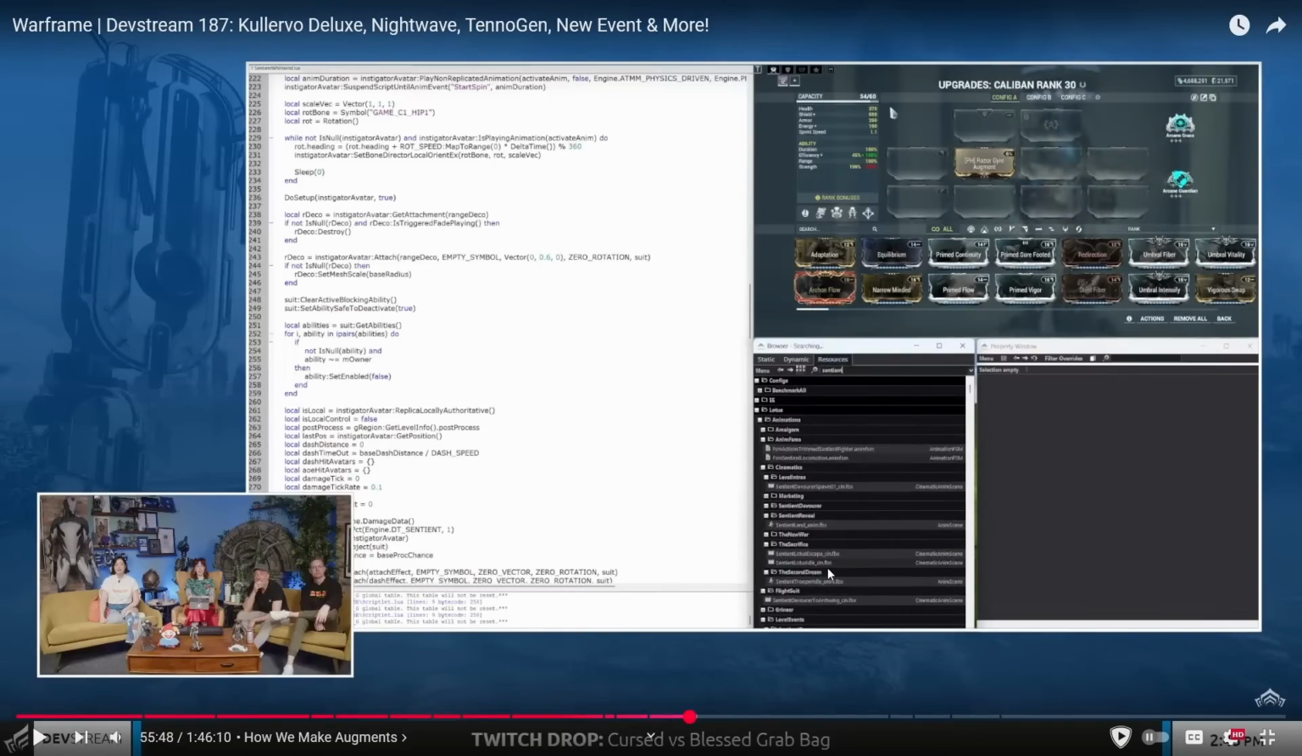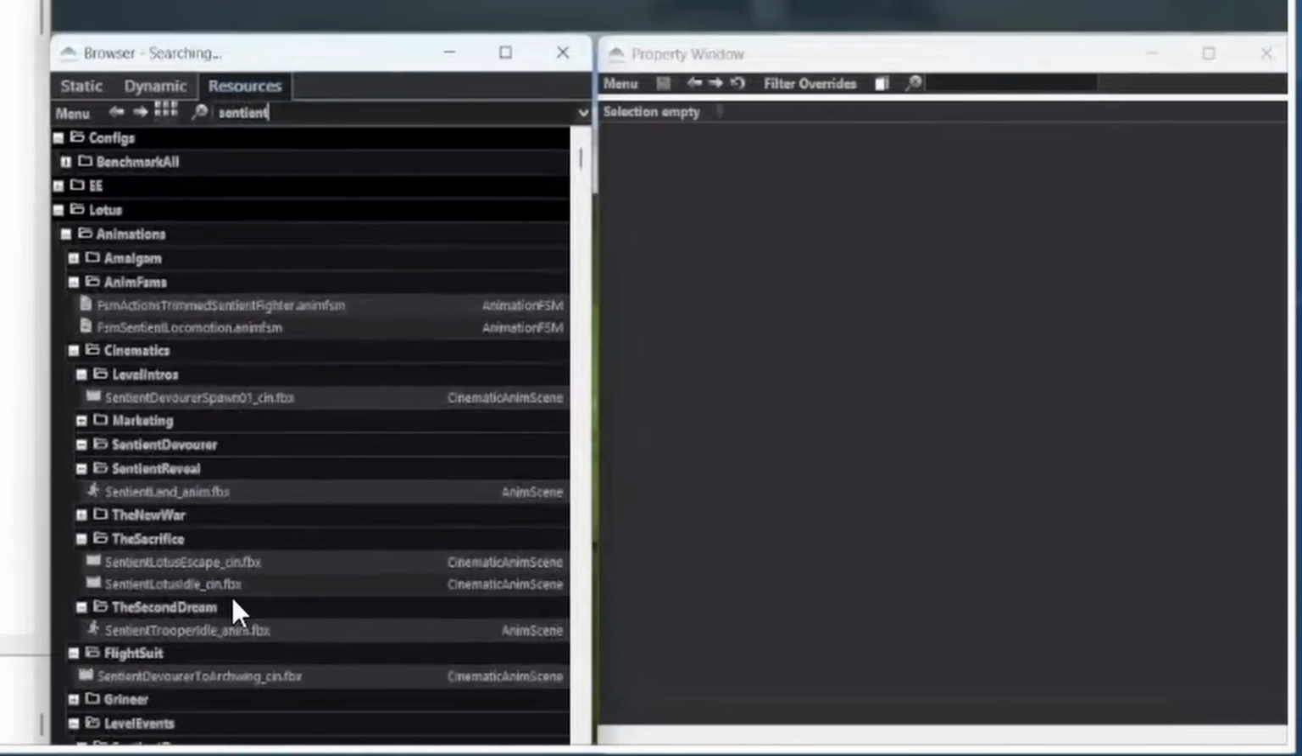Okay, so we got a bunch of different sentient stuff here. So we actually do see some FBX files here. This is what you would normally see, this cinematic anim scene file type. Most game engines use FBX these days for describing animation data. The fact that they're naming it cinematic anim scene like this is interesting. I guess it probably means that it's storing the information of more than one animation here.